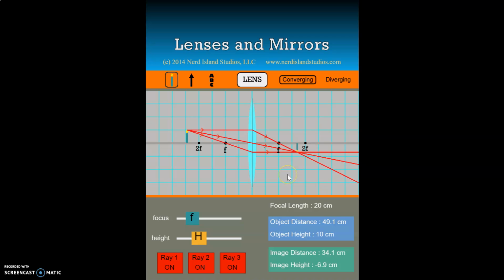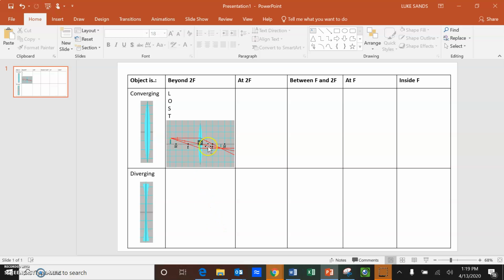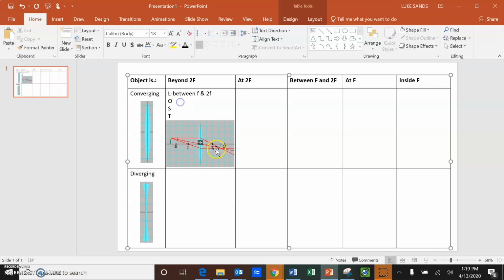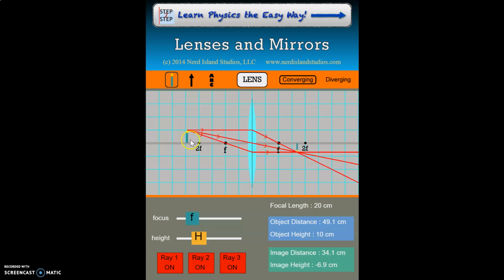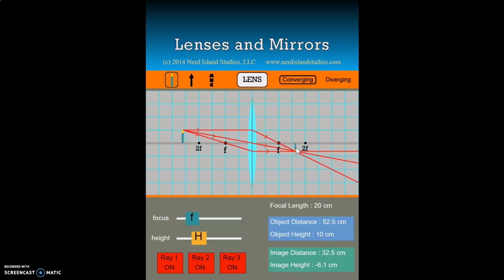So here's what I'm going to do. I'm going to take that image and put it into this chart here, and I'll make this chart available too. I'm only going to do the LOST for this particular one because you've got to learn this on your own. The location is between F and 2F. How about the orientation? If you look at this, it is upside down no matter where I drag it, so that's inverted, not upright. It's also very small, that's reduced.